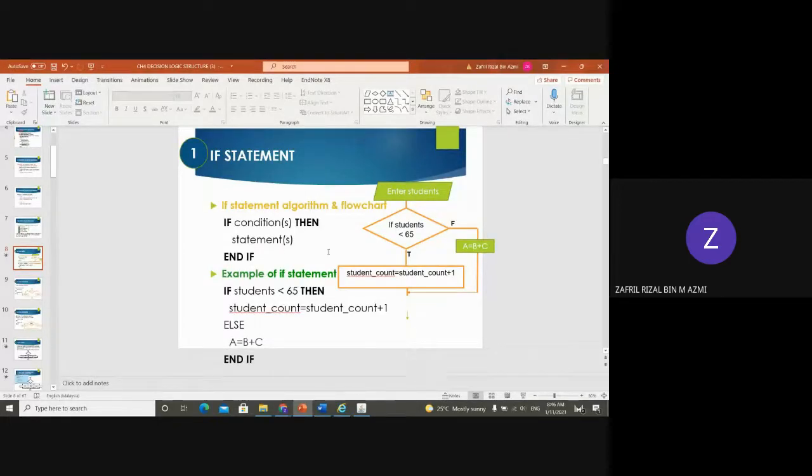Okay, so this is by selection. Next we are going to look at the example for multi-selection. Multi-selection where we have more than one. More than one symbol, right?